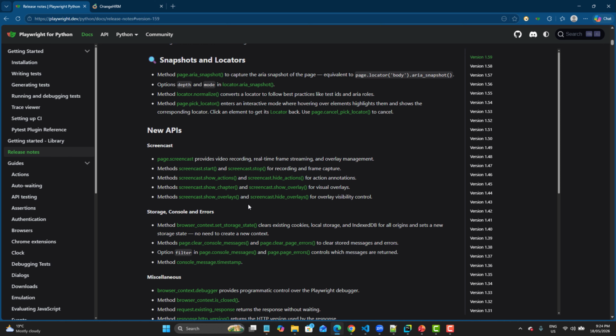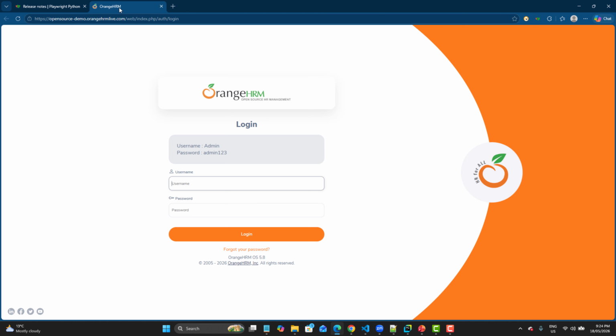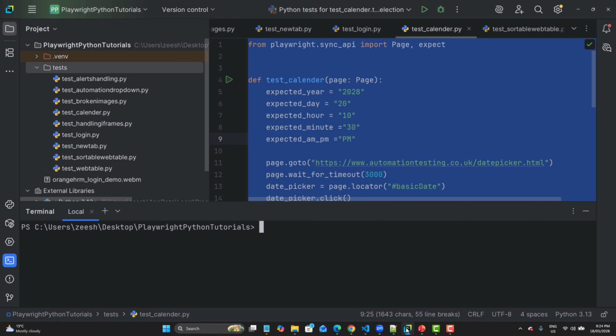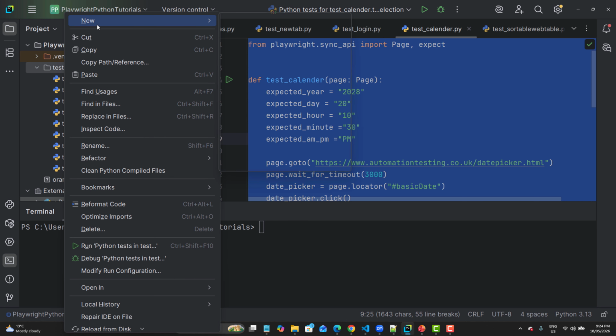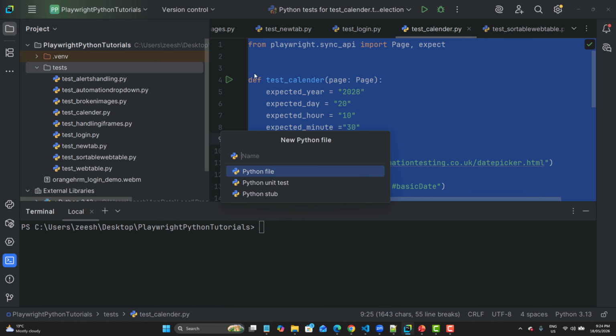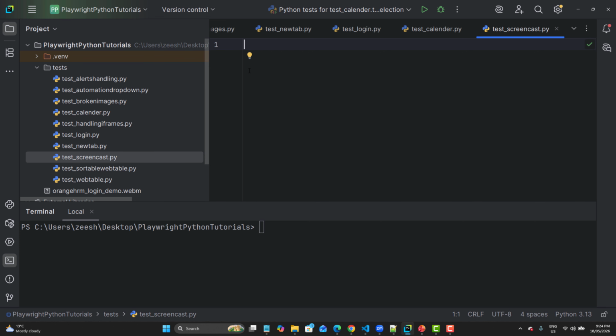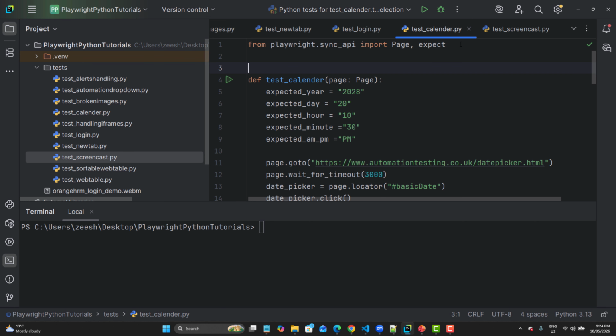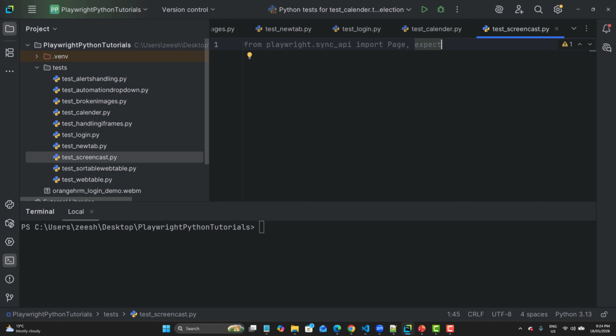Now let me show you a practical demonstration of how you can use this. For this demo, I will be using the OrangeHRM website. Let's go to PyCharm and create a new Python file. Let me name it test_screencast. The first thing we need is this import line, so copy this one and paste it over here.